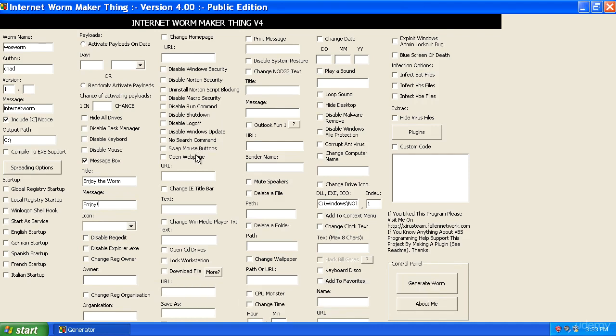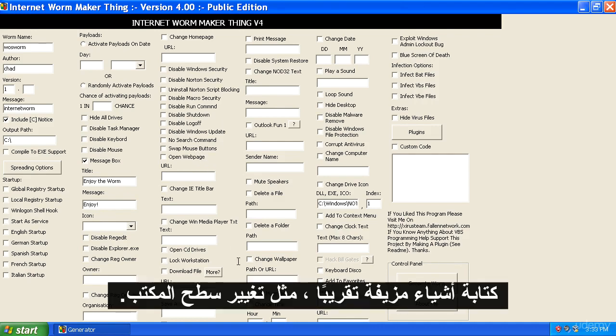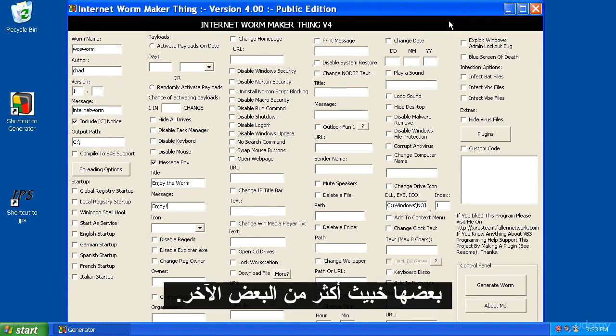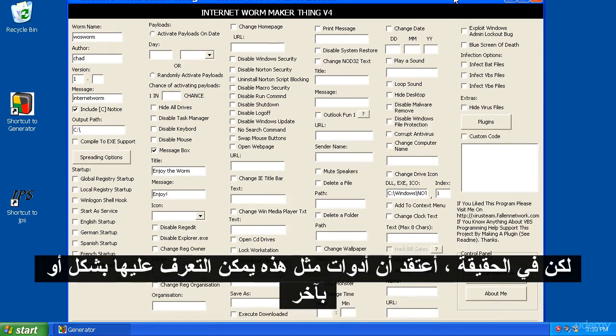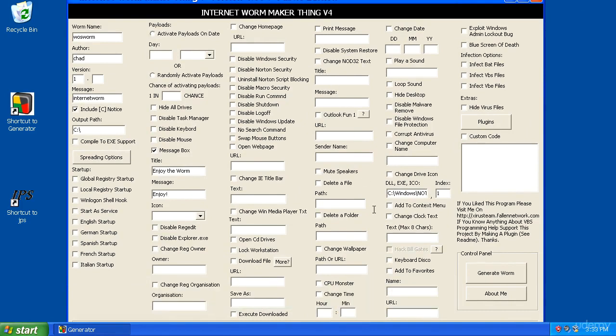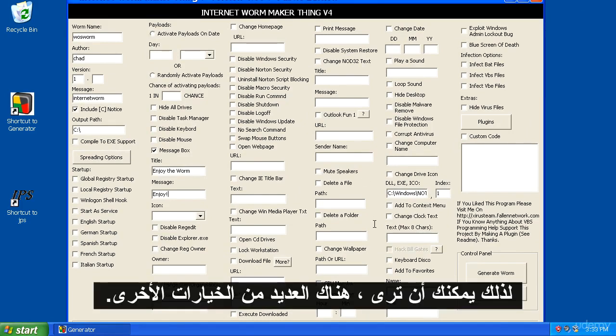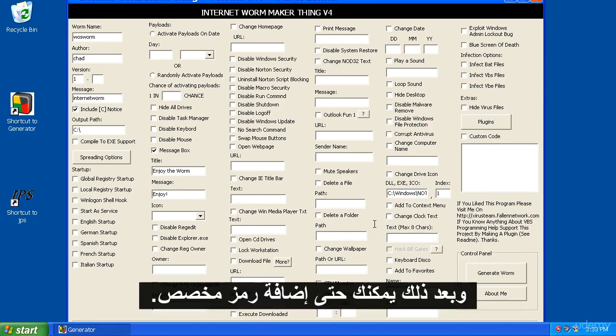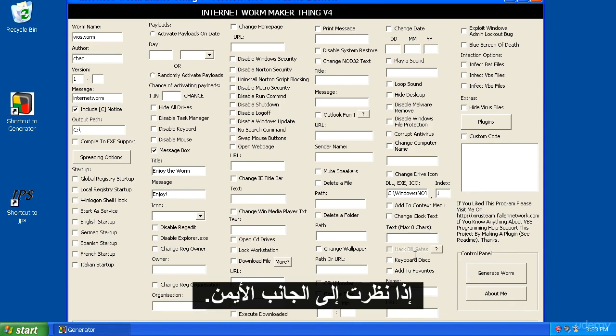You can do almost prankish type things like change the desktop. Some of these are a little more malicious than others, but really I think tools like this are more or less to learn about malware for educational purposes. So you can see there are many other options. You can change the wallpaper, and then you can even add custom code if you look on the right hand side. Let's go ahead and generate the worm.